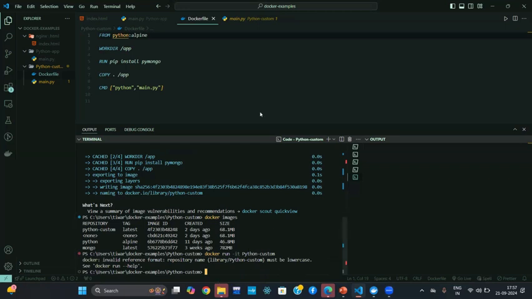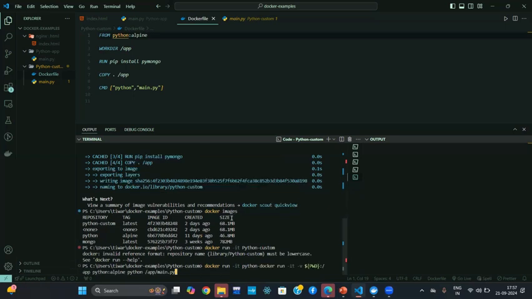Is my screen visible to all of you? Because my internet connection is lagging this time. Your screen is visible, but your audio is having some lag. Keshav, my commands are here. I just ran docker images. Are you able to see? Yes, we can see. Yes, I can see. Okay, so Python custom.